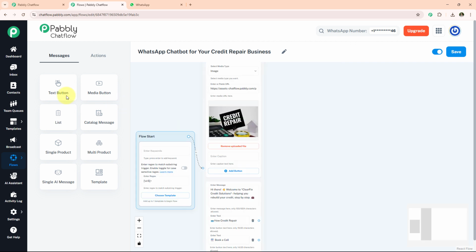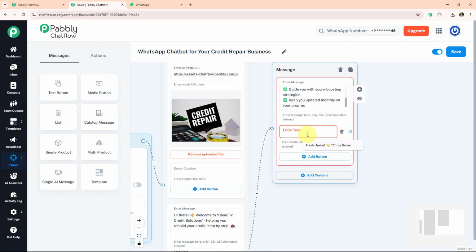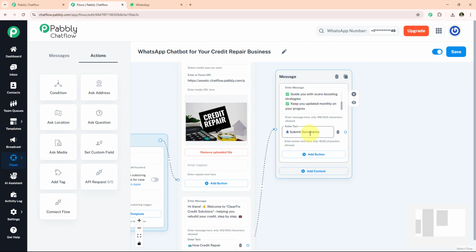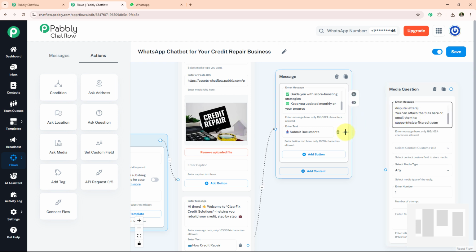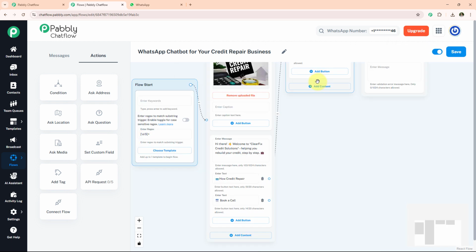Now we take the text button and write a message on it. When the user presses how credit repair, then we will send this message. And in this we also add an action button, that is, submit documents. Now we take the ask media box. In this box we ask for documents from the user and simply connect submit documents to this media box and save the flow. Now we take the question box.